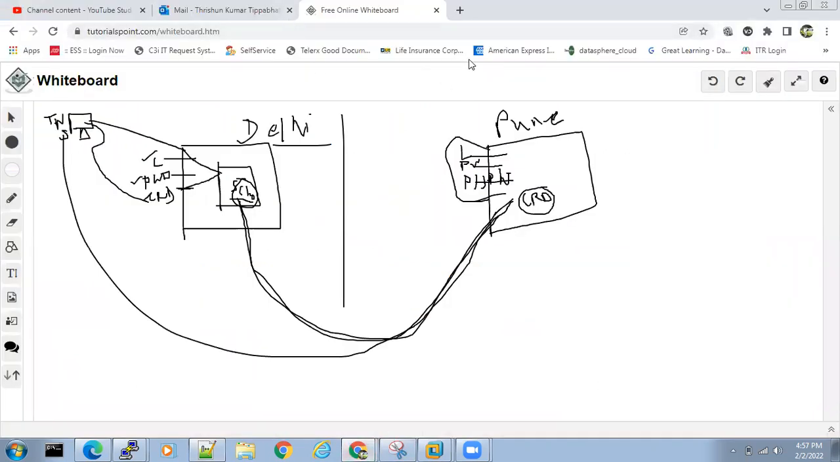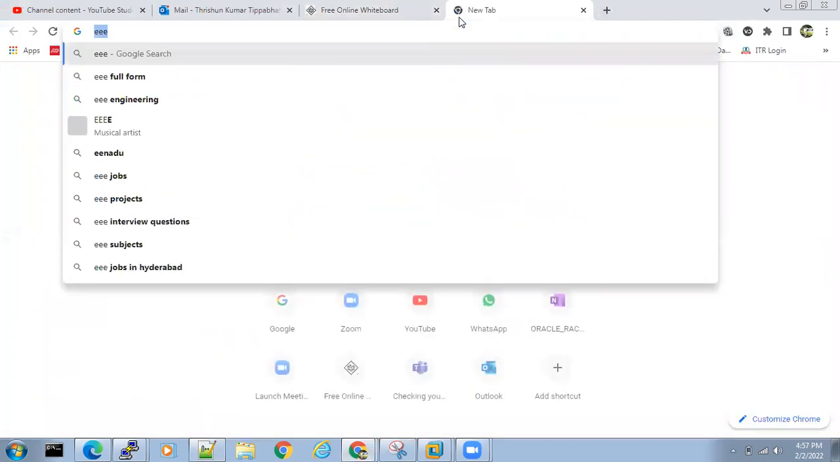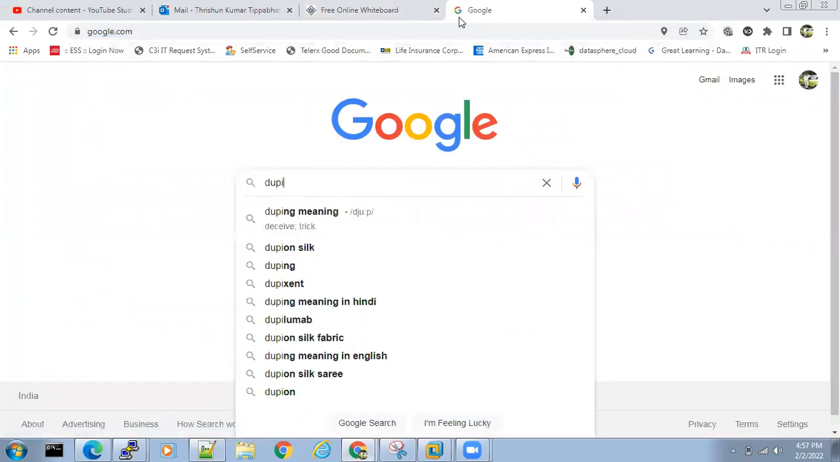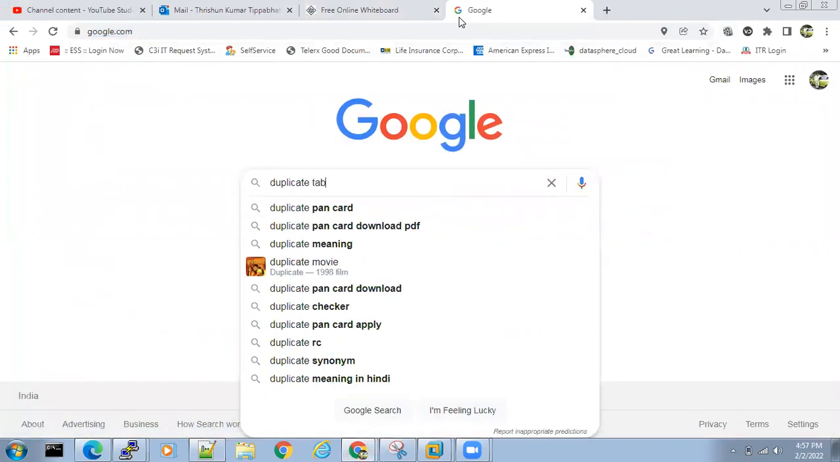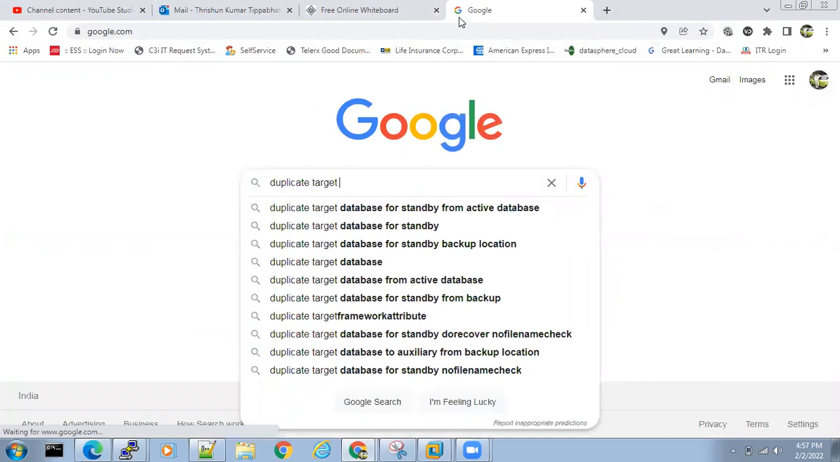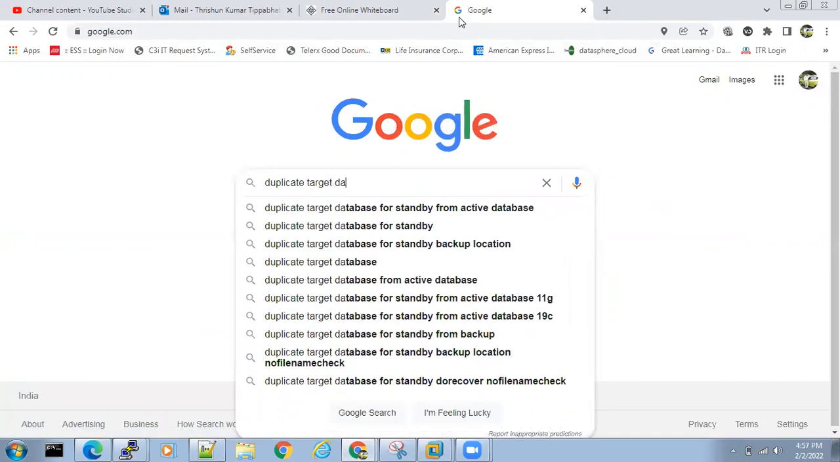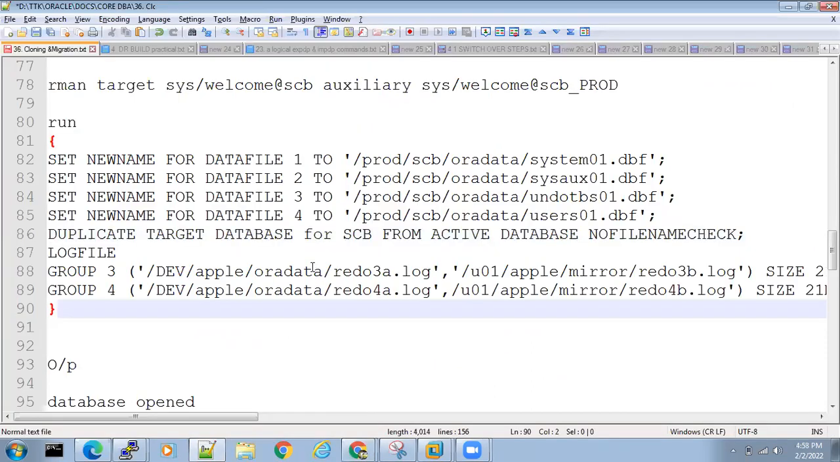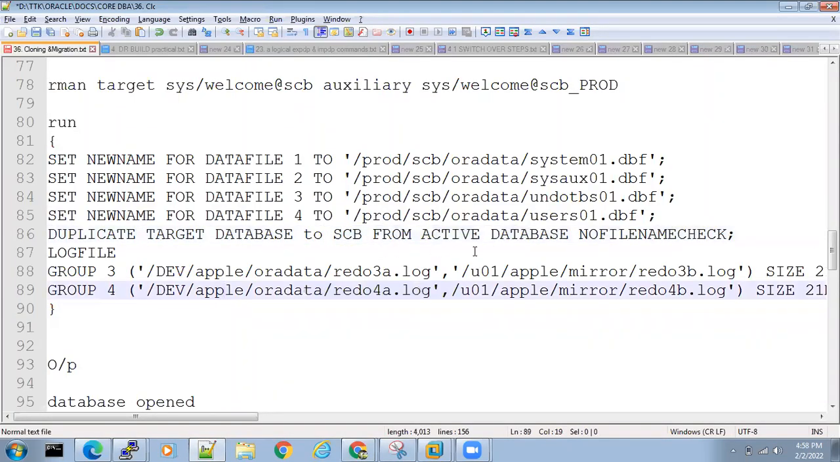So for that, what we need to do: duplicate target database to SCB from active database. No problem. This is okay. Fine.